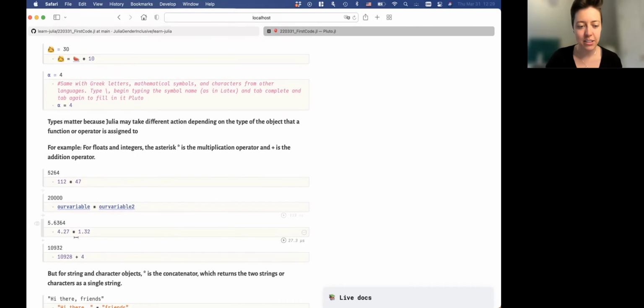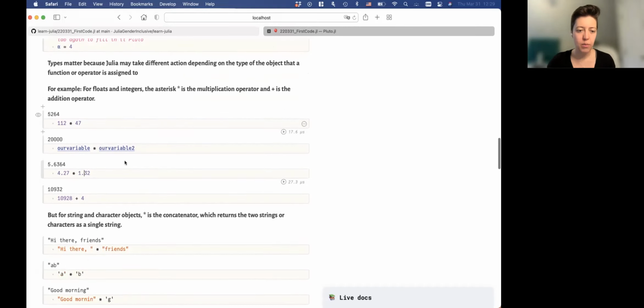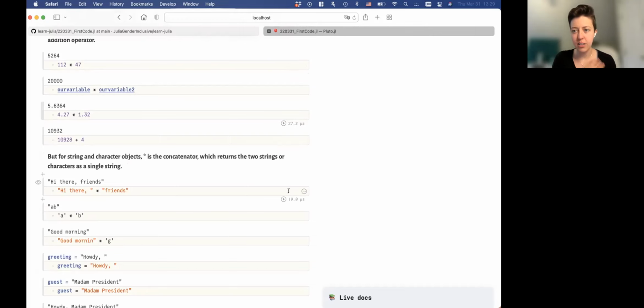Okay, so that's what the asterisk and the plus sign do for numbers. But for strings and characters, the asterisk has a totally different behavior. Specifically, it's called the concatenator. So if you have "hi there" asterisk "friends", Julia will combine these together into one string. So now it's returned one string, "hi there friends", delimited by the double quotes. But you see it's all together inside the delimiters. It's no longer two strings.